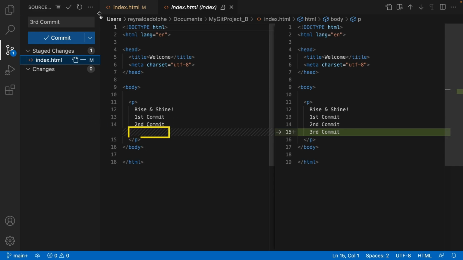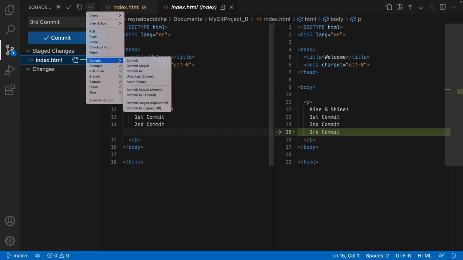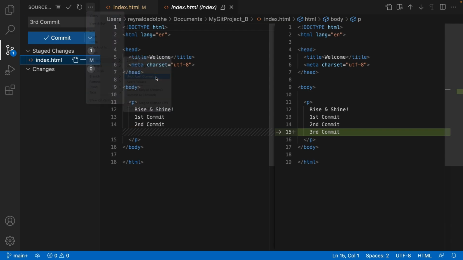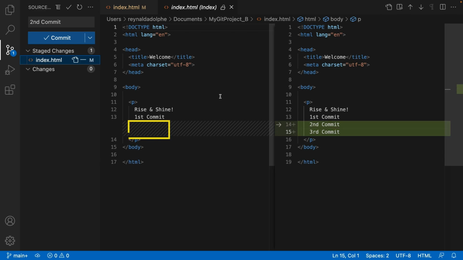If we wanted to do it again, we can just repeat it by going to commit, undo last commit, and you'll see that the second commit has now been removed. So what's going on is that we've reverted the commits, as you can see on the left-hand side, but on the right-hand side, there's still data there that's saved as a backup.